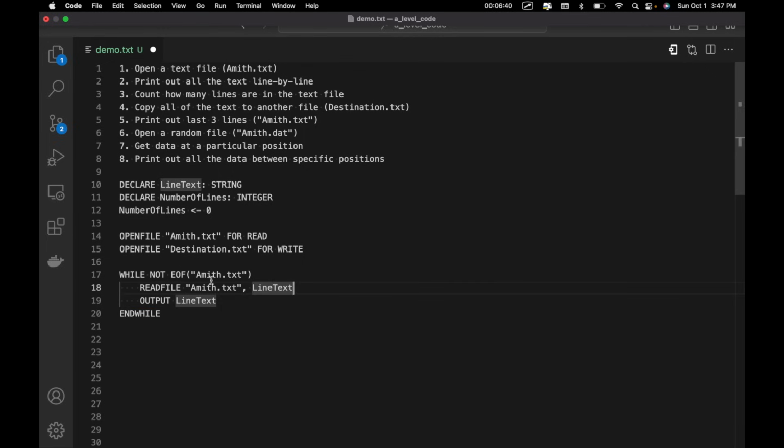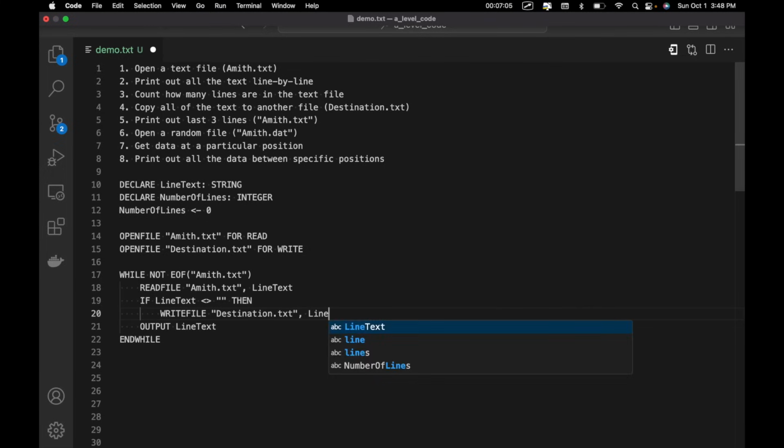And we're going to go through emith.txt and we're going to get each line, basically each line of text, line by line. What I'm going to say is if whatever line of text we get is not empty, then I'm going to write that. I'm going to say write file destination.txt and line text.